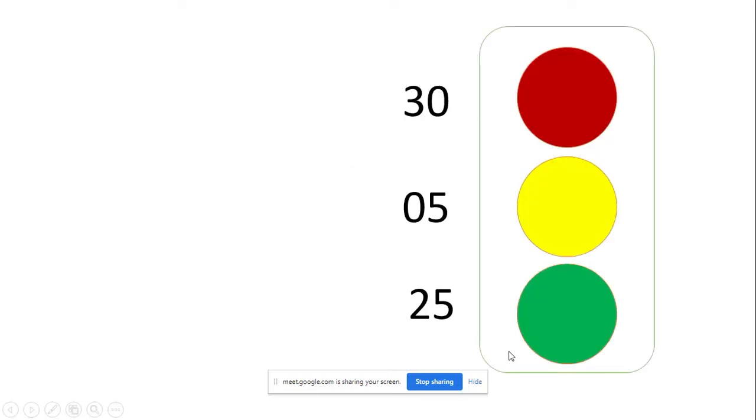Suppose a problem is given to you. This is the traffic light, and we have to make a PLC program for this light arrangement, in which the red light is running for 30 seconds, yellow light for 5 seconds, and green light for 25 seconds. Then how can we make the program for this?